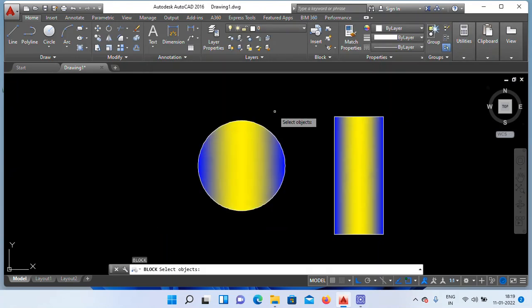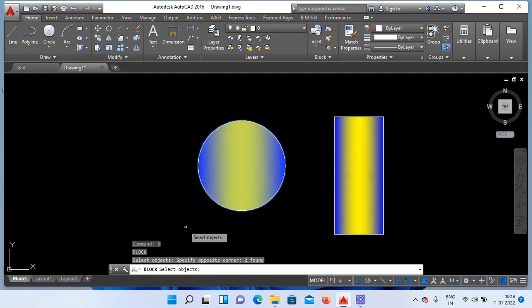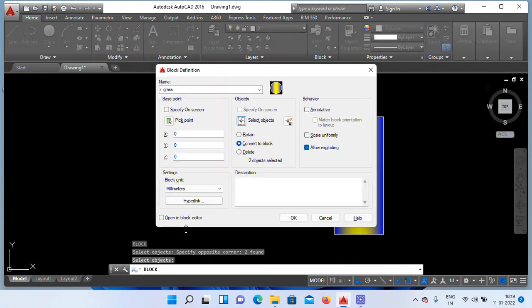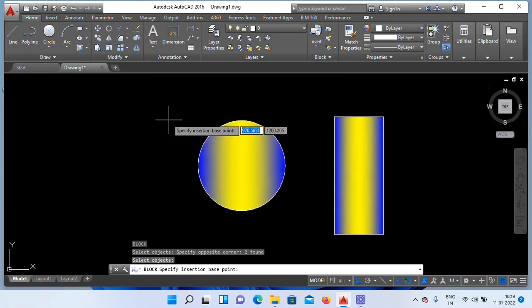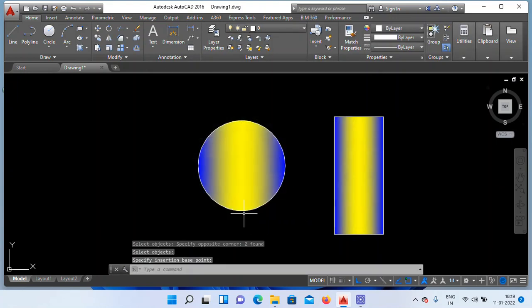Right. Select the object completely which you need to keep in the safe location, like this. Enter. Don't forget to give the Enter key. Click on Pick Point. Click on the object. Click like this. Click on OK. Right, the object is gone, stored in the safe location. Now no need to keep it in the drawing area. Delete this object. Right.